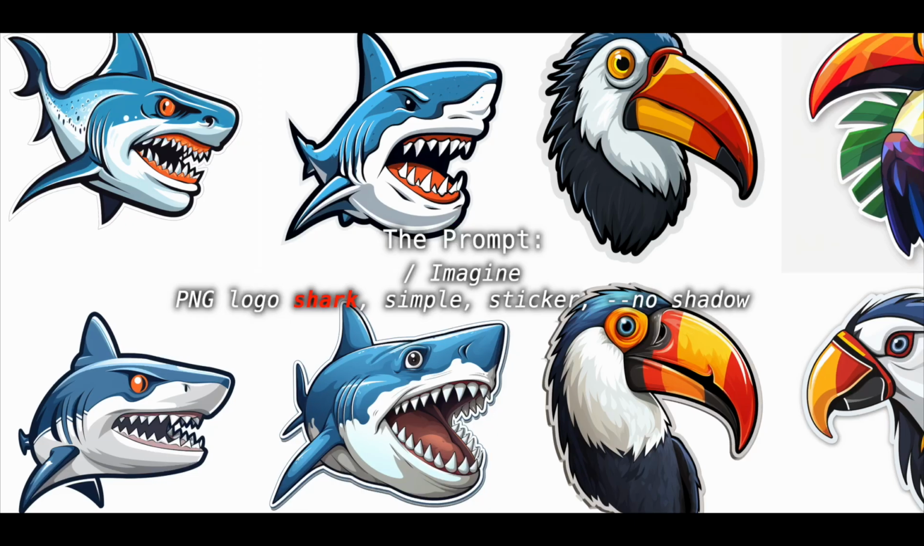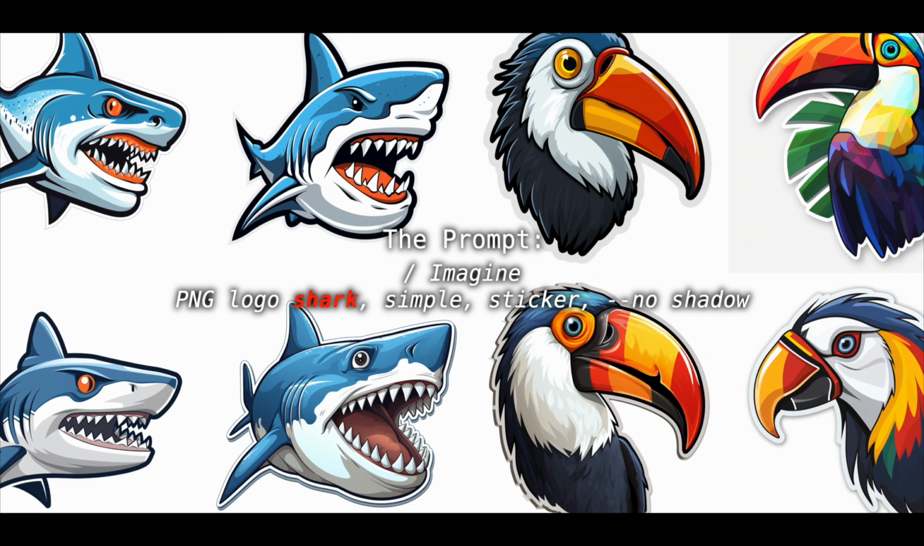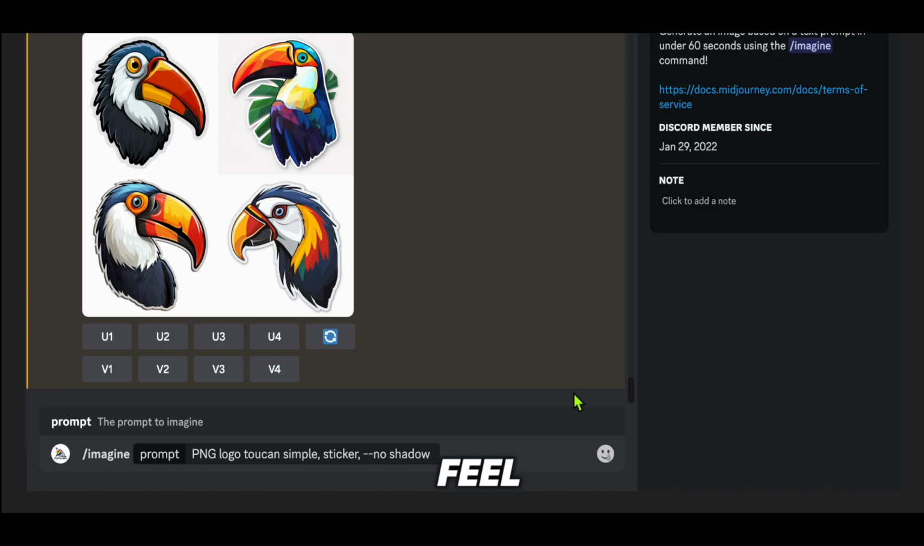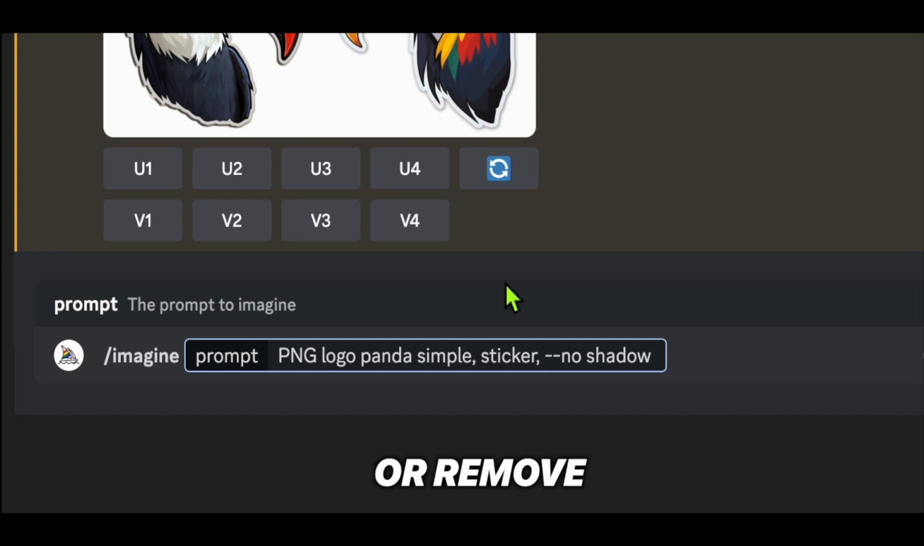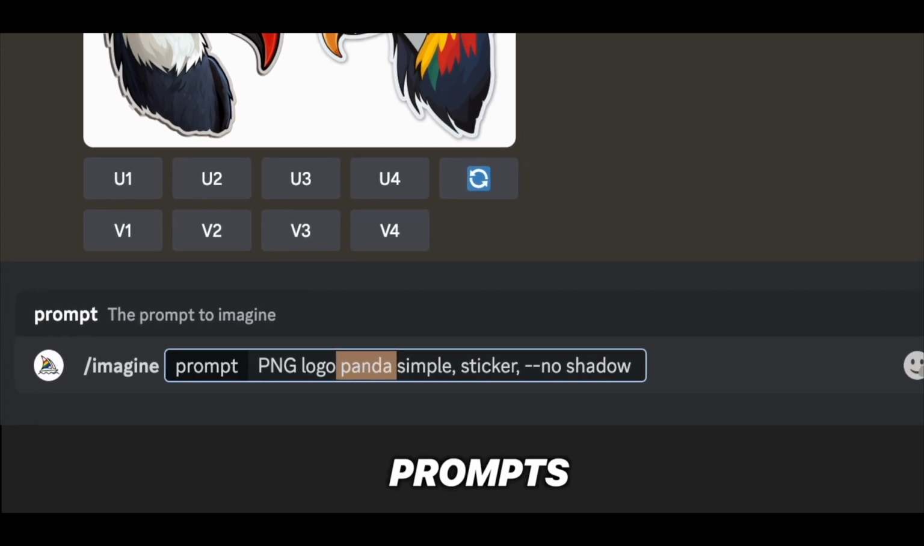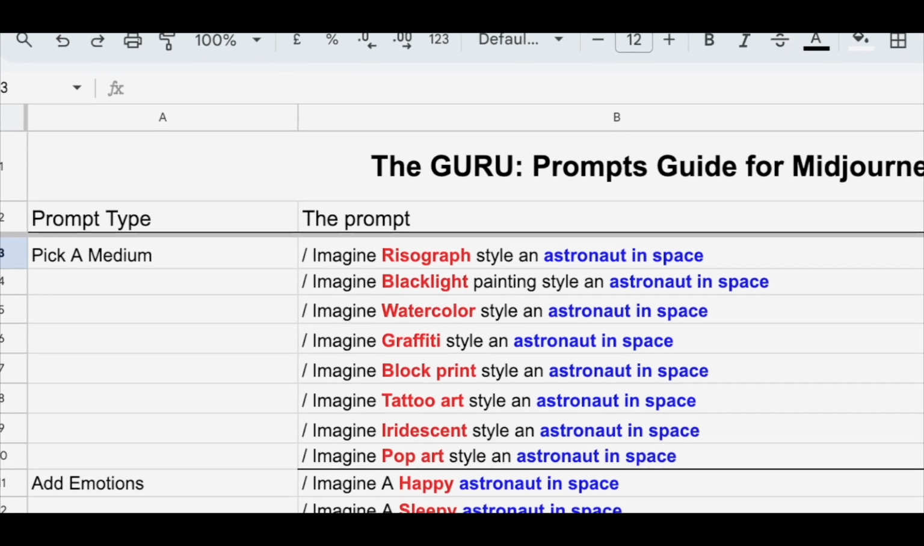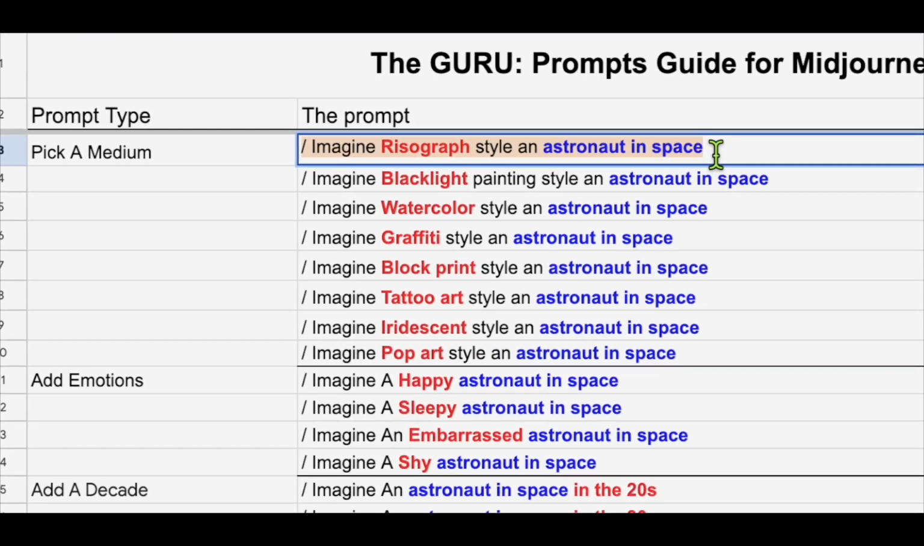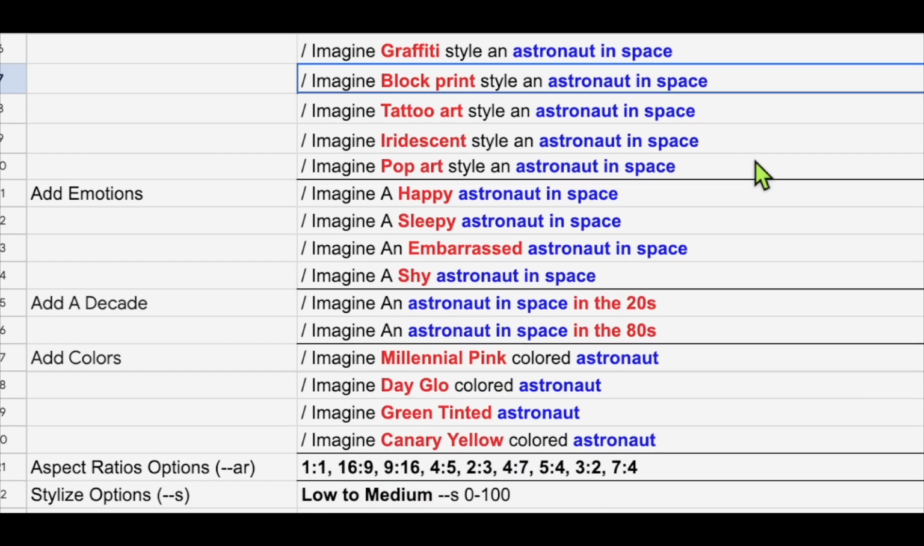And the last prompt is pretty simple, but very useful. Check this out. I use this prompt to create amazing logos or stickers. Feel free to change, add, or remove anything you see fit in your prompts. To save you from having to rewrite the entire prompt, I've included a link to all the prompts I shared in today's video in the description below. Feel free to copy and try them out.